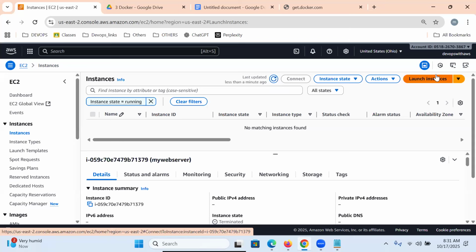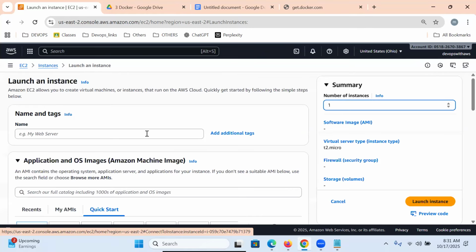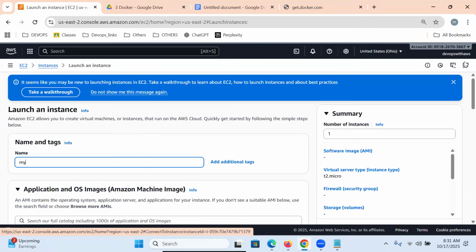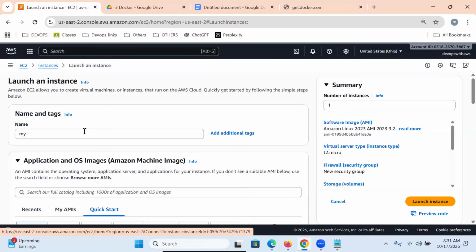And click on launch instance. How many servers do you want? One is enough. So I want to make this server a Docker host. Sir, what is a Docker host?